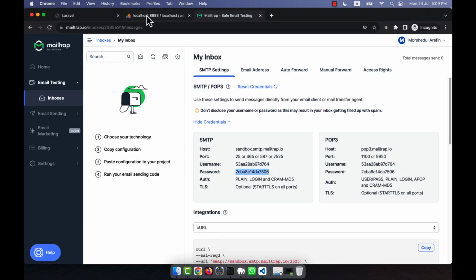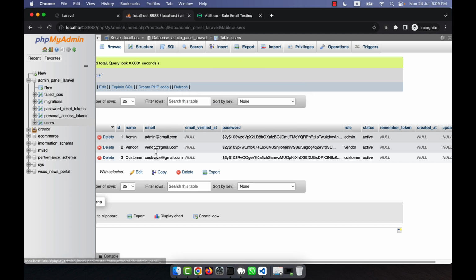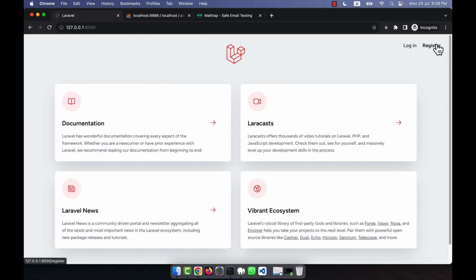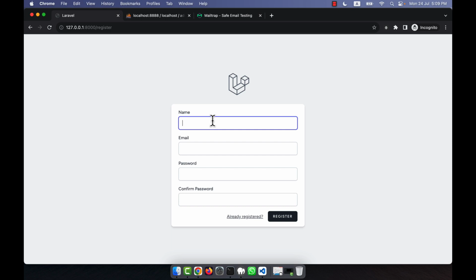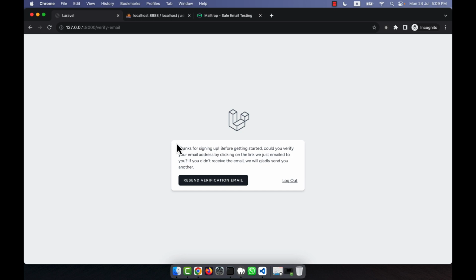Now what I will do, I am just going to the users. Now let's check what has happened. I am now going to register, Smith, then password. If you click on register, you will see that it will send a link to the user's email address first. You see that another page is coming now, that is thanks for signing up, and a message is showing here. It is telling me to check my email.